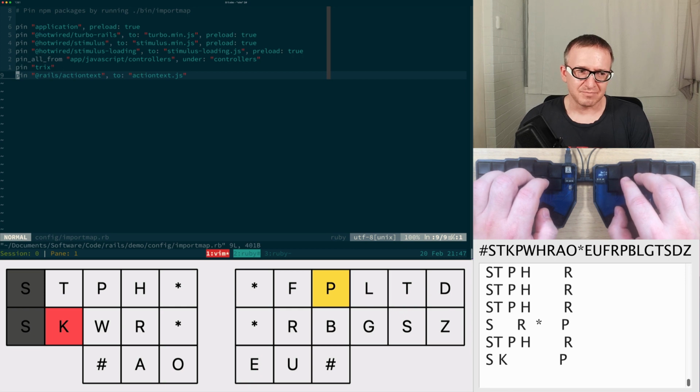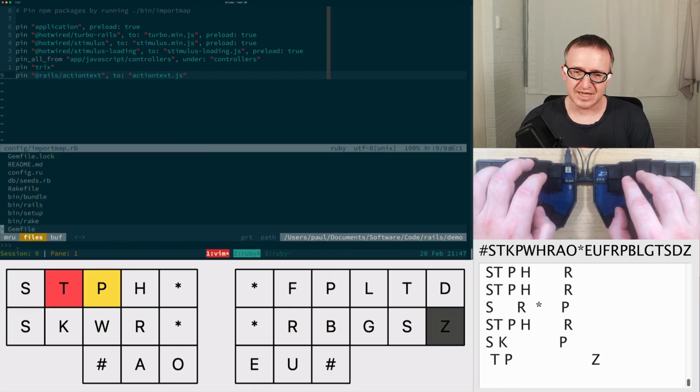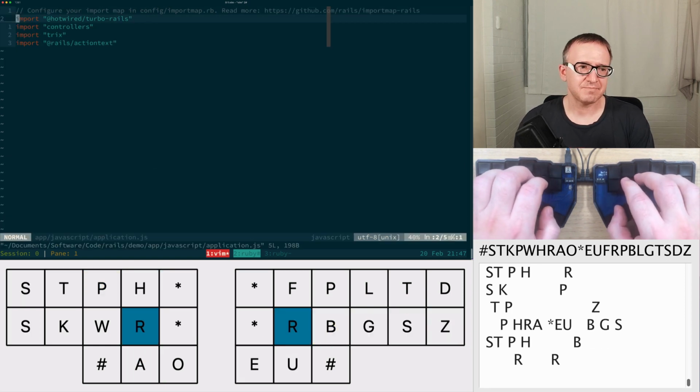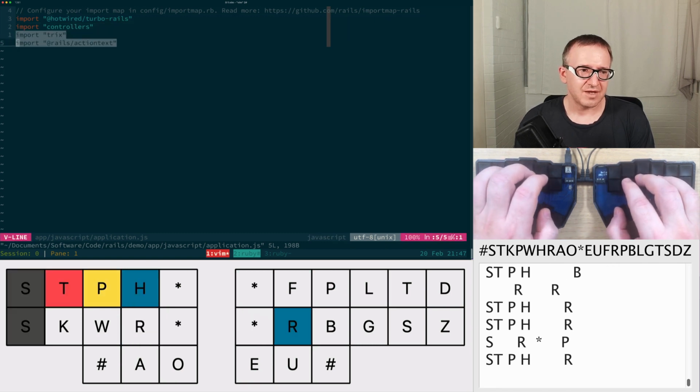And then from here, over in application.js, you can see that the Trix and the ActionText modules, libraries get imported here, and that is what makes them available in the application.